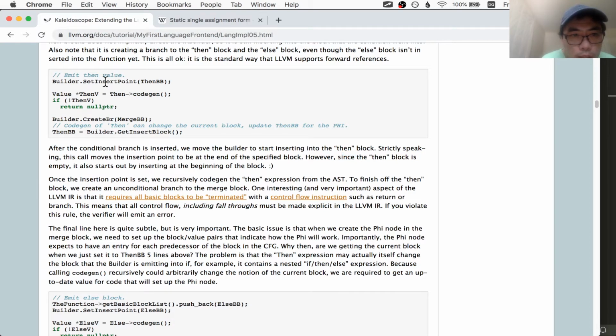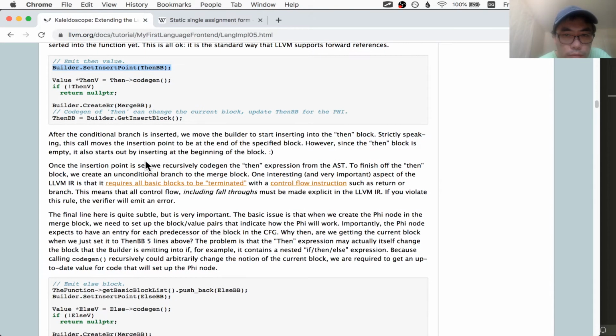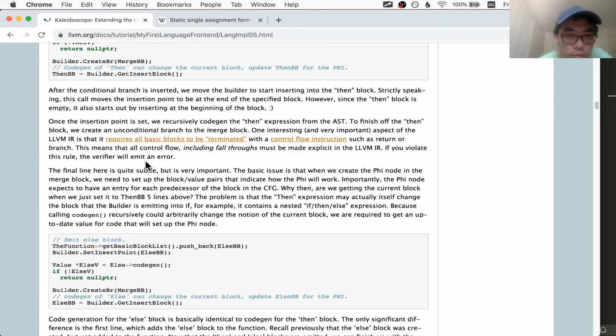Oh, it's saying this line. Oh, I see. The first builder set insert point. That makes sense now. Once insertion point is set, we recursively CodeGen the then expression, and then finish off the then block. We create an unconditional branch to the merge block.